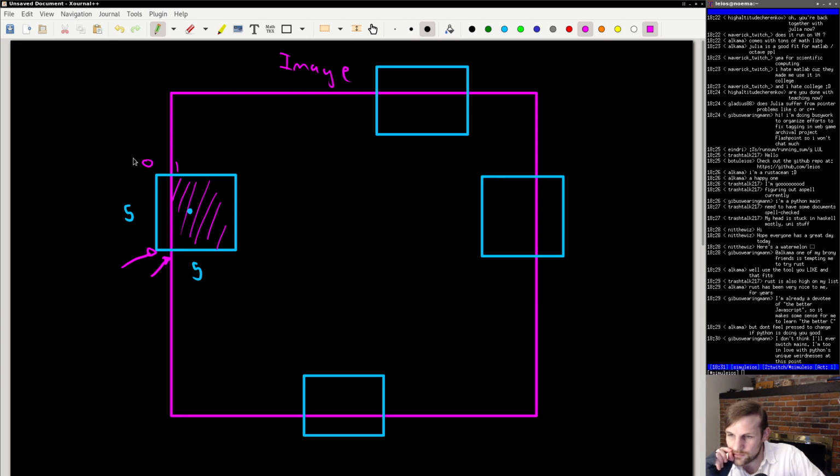Rust is also... Whoa, I missed a lot. Is tempting to try Rust? Well, use the tool you like, and that fits. Rust is also high on my list. Rust has been very nice to me for years. I'm already a devotee of the better JavaScript, so it makes some sense for me to learn the better C. Oh, but I don't really feel pressed to change if Python is doing you well.